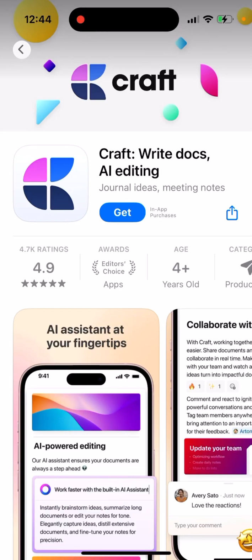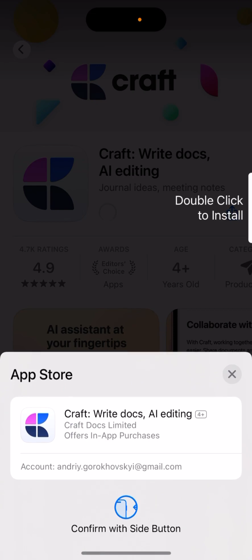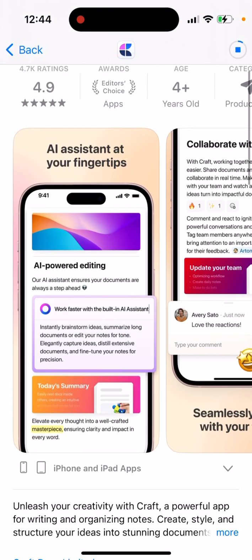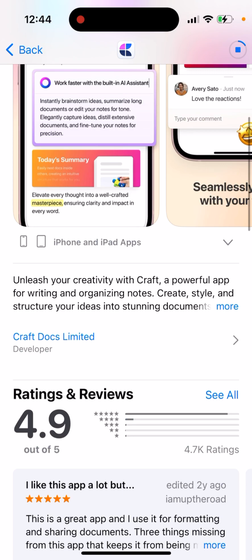So here's an interesting app called Craft, Write Docs, AI Editing. So let's just tap Get to install it. Double click to install, and there you have it. Journal ideas, meeting notes. So yeah, that's basically the idea. AI assistant at your fingertips.